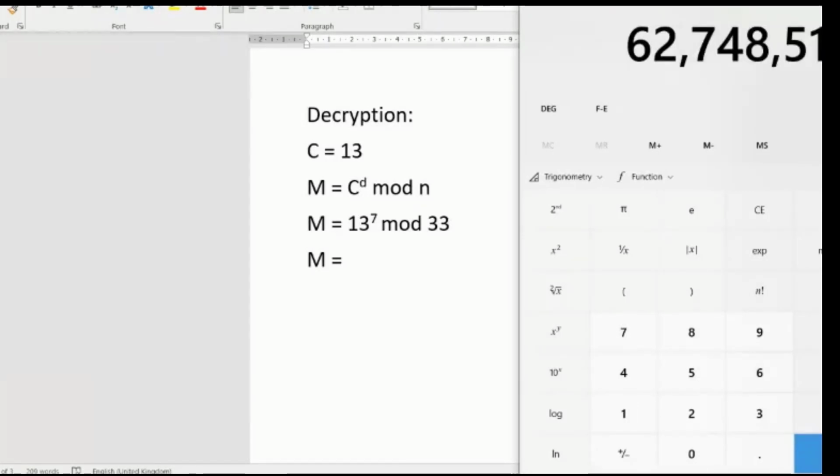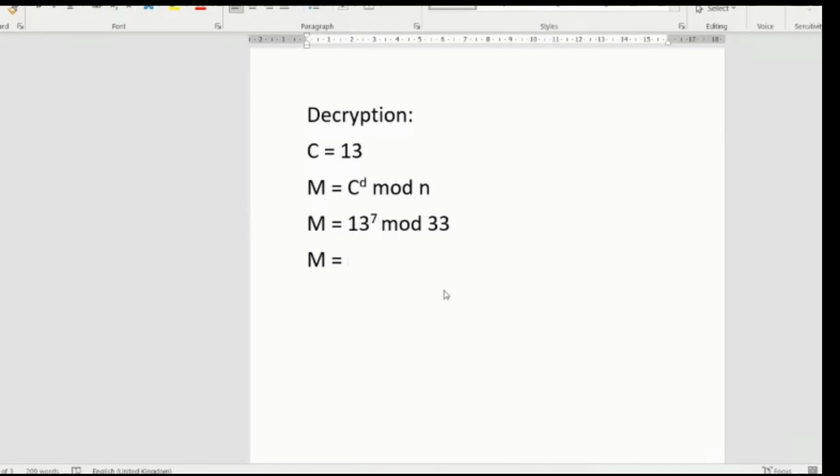So what is the value? A very big value is coming. Let me note down: 62748. You can just click mod. I just click mod 33. If I click mod 33, that is equal to 7. 7 is your plain text. You got the 7. Finished.